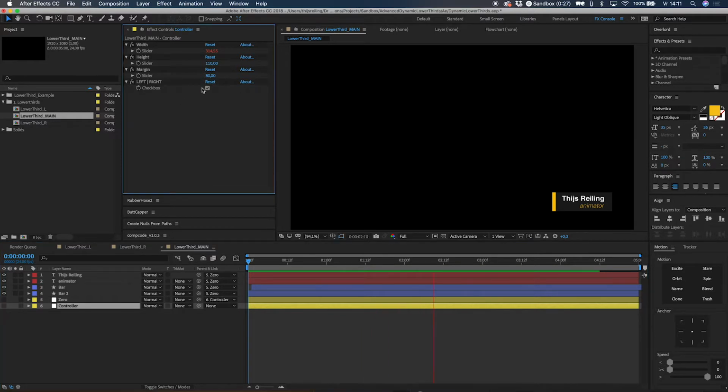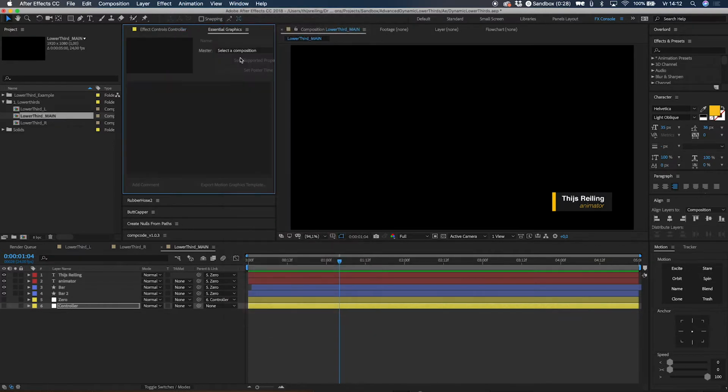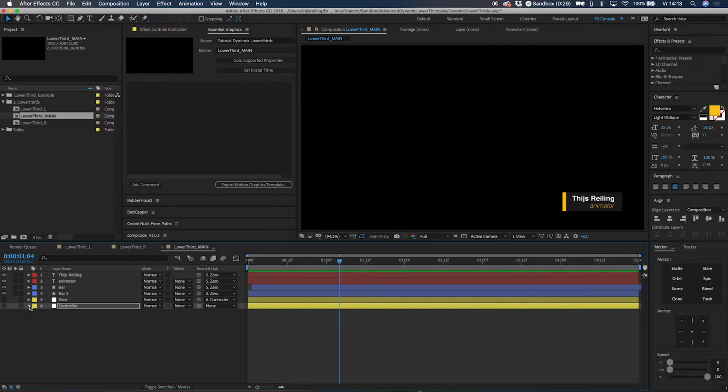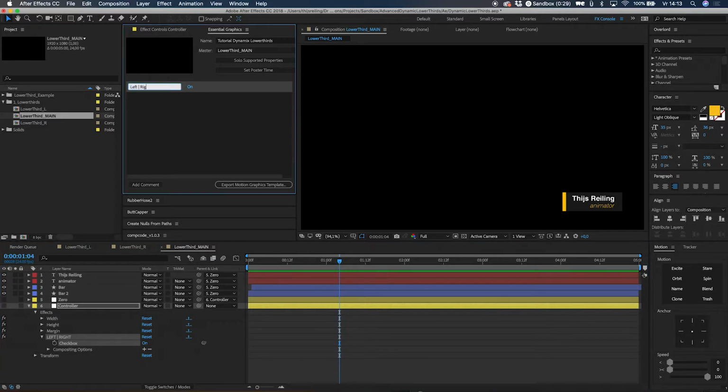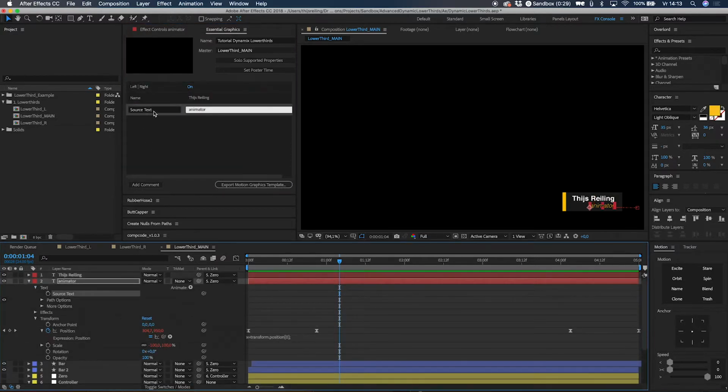Let's take it one step further and create a motion graphics template file out of it. Open the Essential Graphics panel, and in the Master drop-down we select our lower third main comp. Change the name, for me that will be Tutorial Dynamic Lower Thirds. And now we only need to drag and drop the variables we need to be able to change in Premiere. So drag and drop the checkbox in for us to decide if this design will be left and right, and both the source text of the name and description. Rename them accordingly.